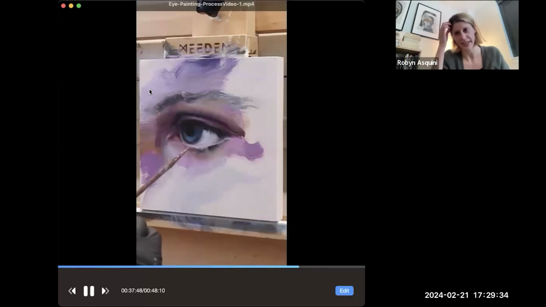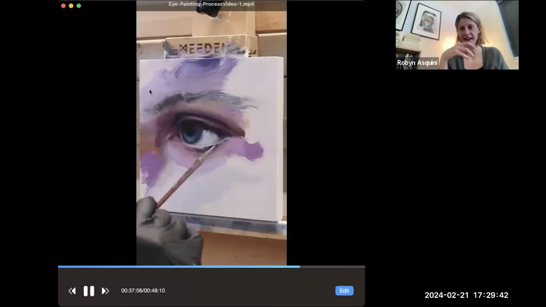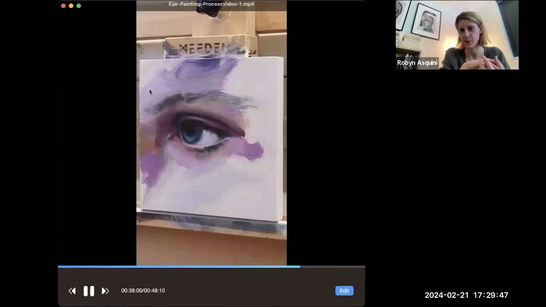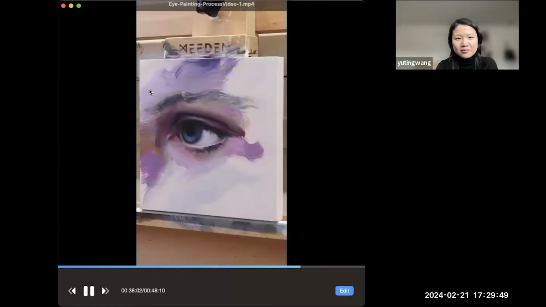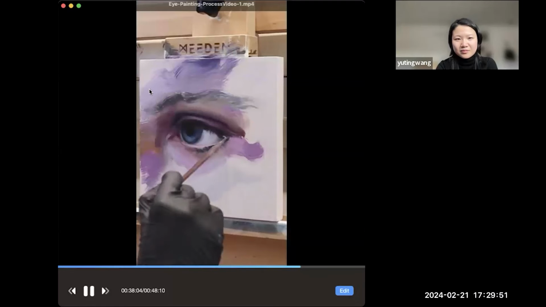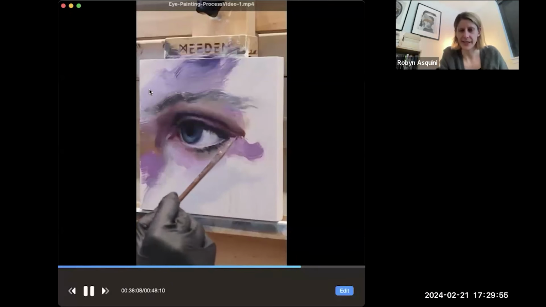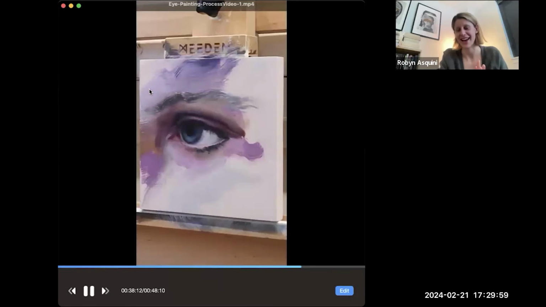So it is understanding where the light is coming from and hypothesizing, okay, if the light is coming from here, then this area that's so turned away from it is going to be one of my darkest darks. And to approach it a little bit more thoughtfully, as opposed to, okay, let's just be a slave to the photo and copy all of these light elements and all of these dark elements.